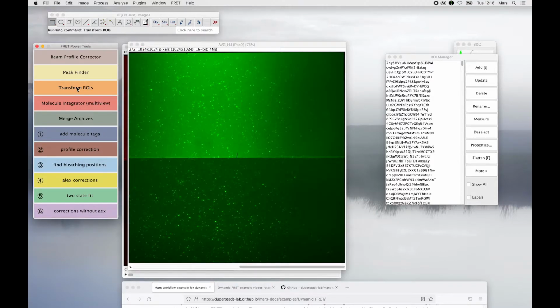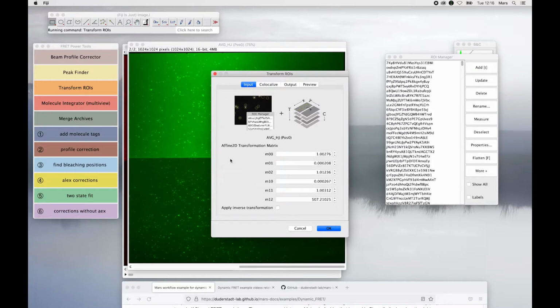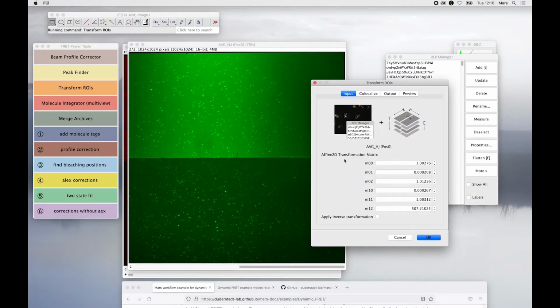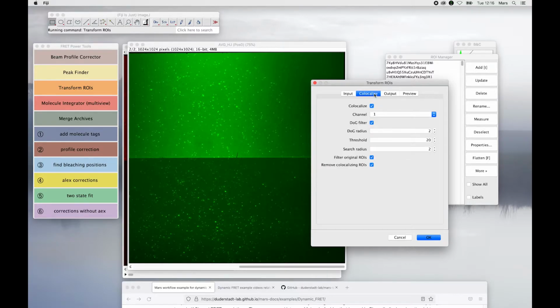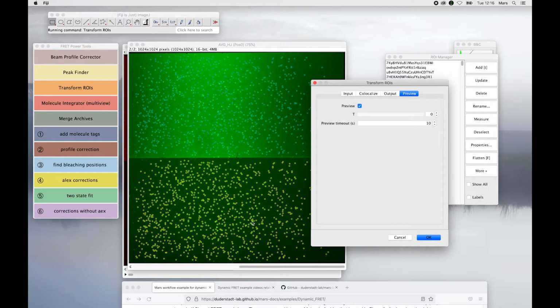Then I'm going to use the transform ROIs tool again. So now this is really important. Our affine 2D matrix was developed to transform from the top region to the bottom region. And for the donor only, we're actually going to transform from the bottom region to the top region. So here I'm going to apply the inverse transformation. Here we can just look initially at everything being transformed. So if I go ahead and preview, it transforms everything up to the top.